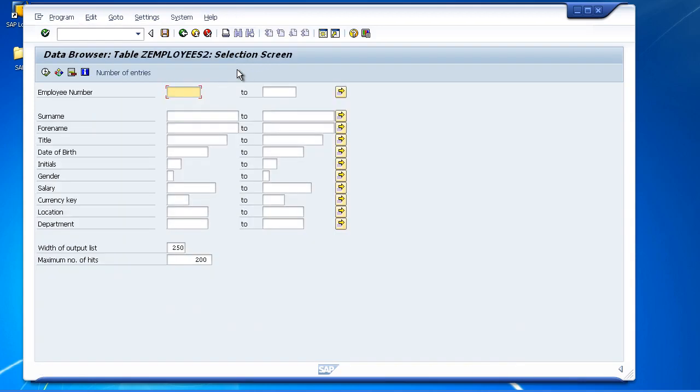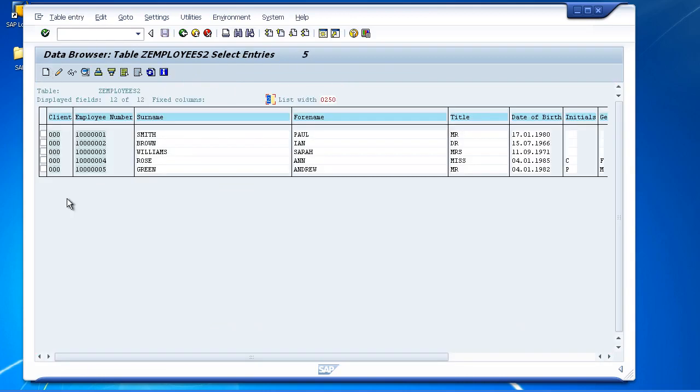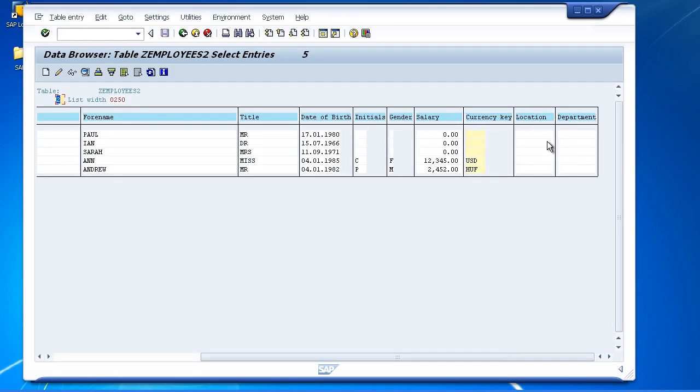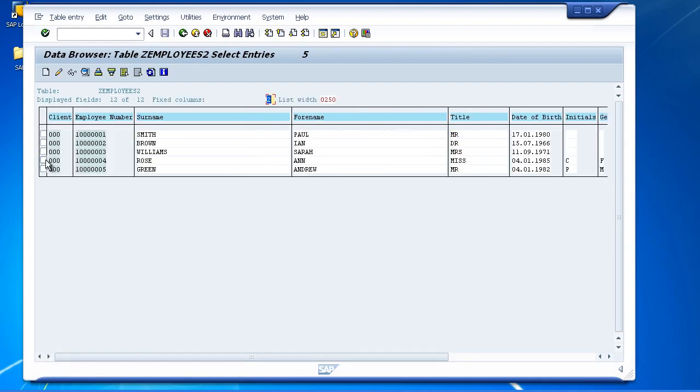So let's just view the table, view the contents, and hopefully we'll see the additional field, here we go, inserted before the field in our append structure. And as you can see, it looks just like any other field and can be treated as so. So what we'll do, let's edit a few records just so we got some data in there.